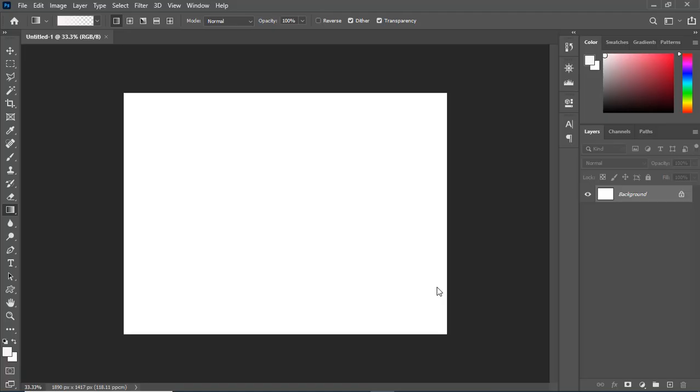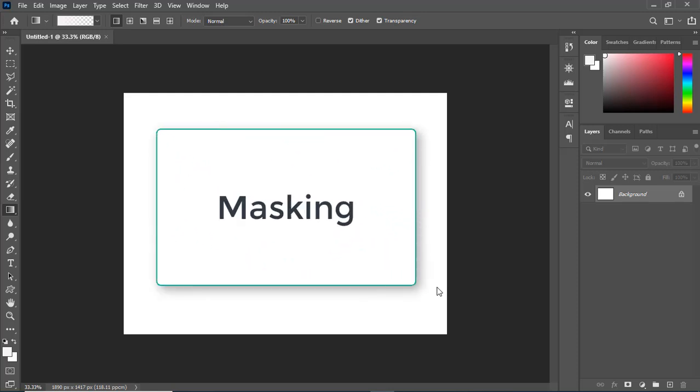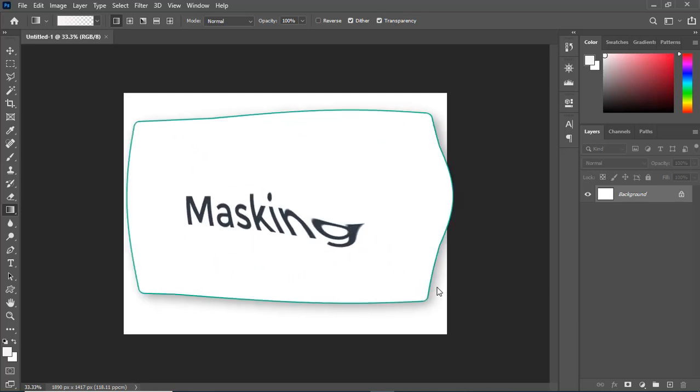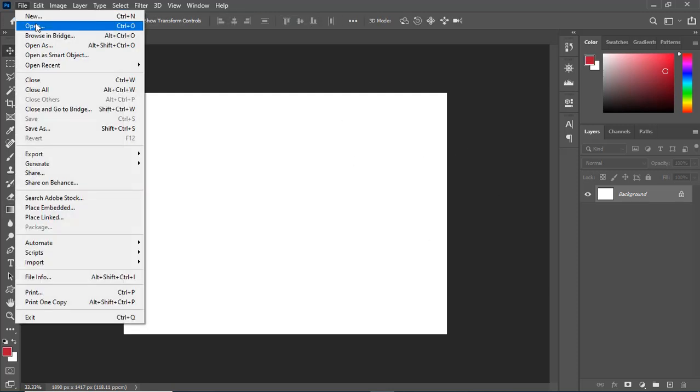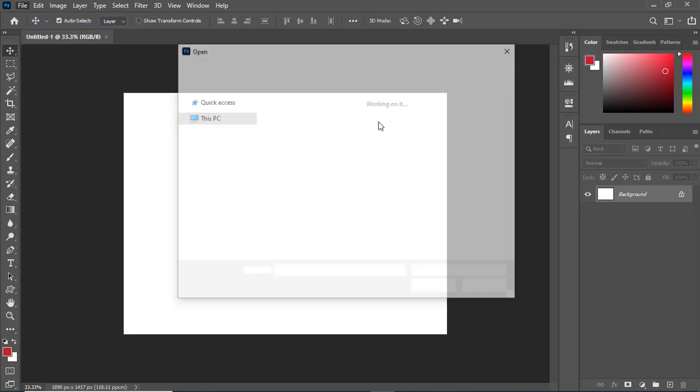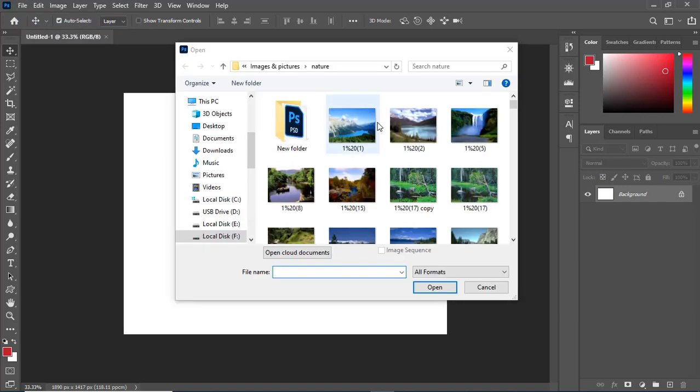Now, today let us start with the very interesting technique of Photoshop masking. For that you have at least 2 images and at most you can use a number of images, but let us start from 2 images. Click on file, click on open. You can browse image from your local computer.